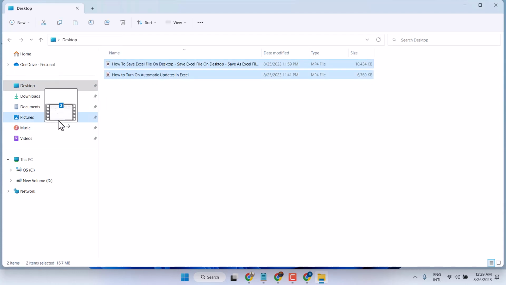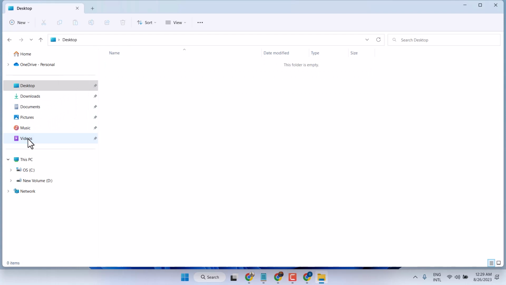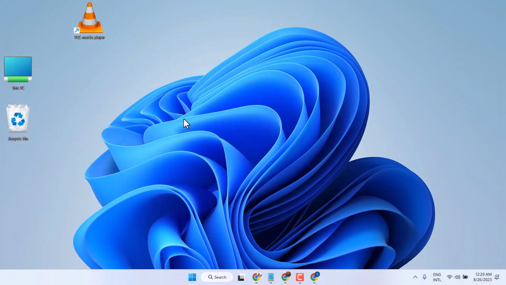So just select and drag and drop in any another folder to move your folder from desktop to another folder in Windows. Now you will see no any file will appear here.